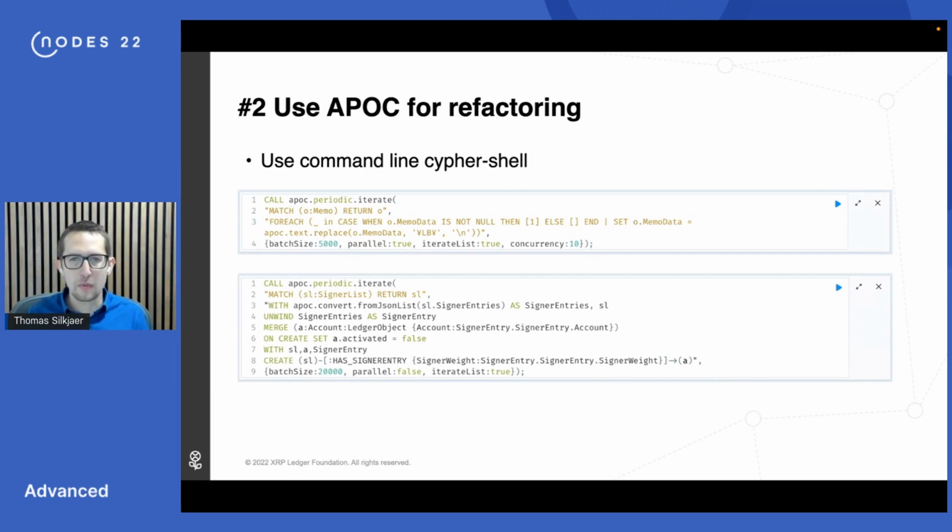You can also combine it with other features, for example, to decode and process JSON strings. Oh yeah, and remember to do this from the command line using Cypher shell to avoid the timeouts you'll run into in the browser.